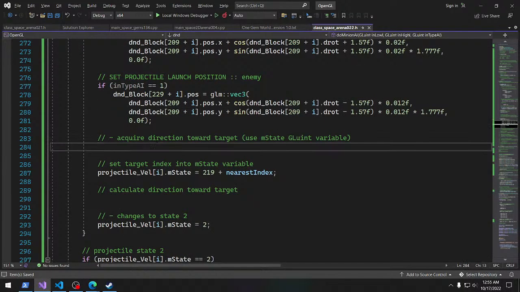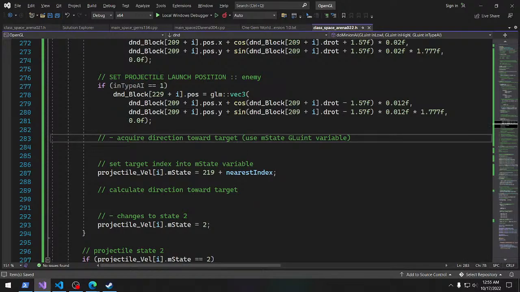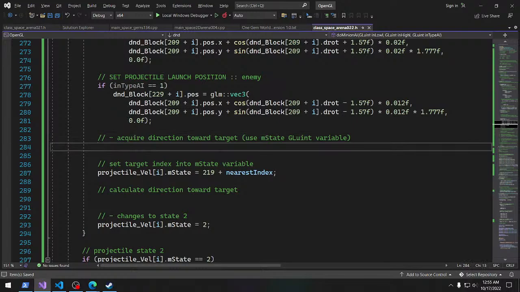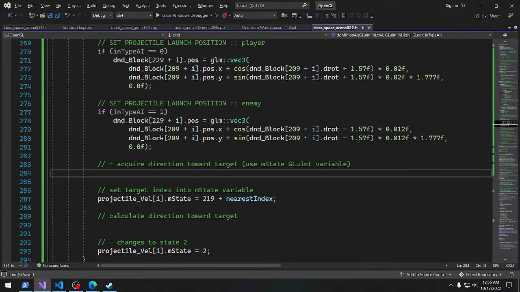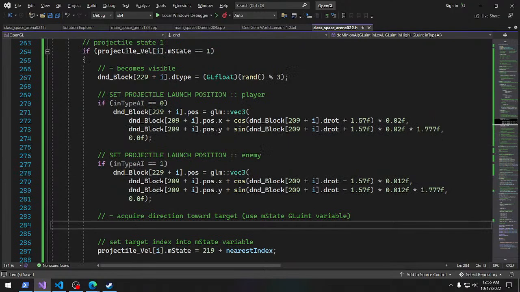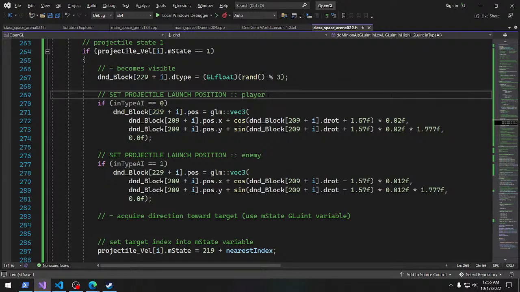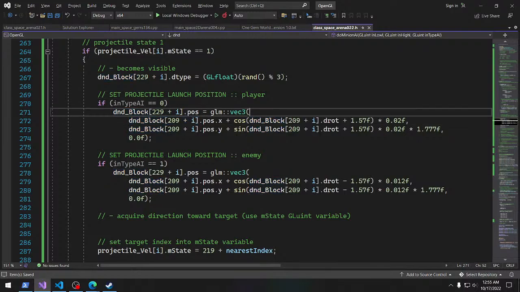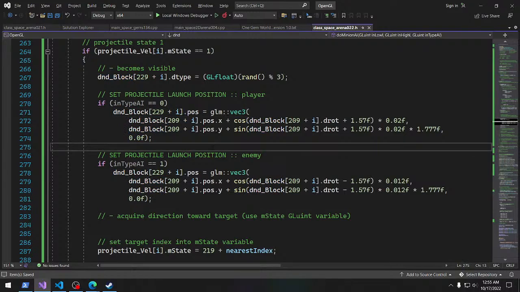Excuse me. Okay, so acquire direction towards the target. Use the mstate glueInt variable. Okay, yeah, so the reason this works is that the 209 plus I position is where we're at the Minion. And then the 229 plus I position is the one that's being calculated. Okay.